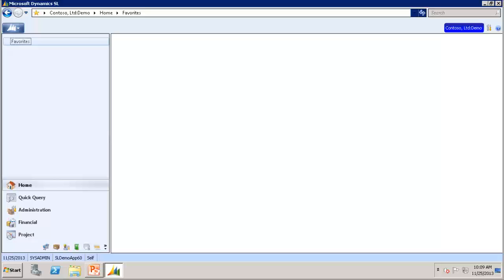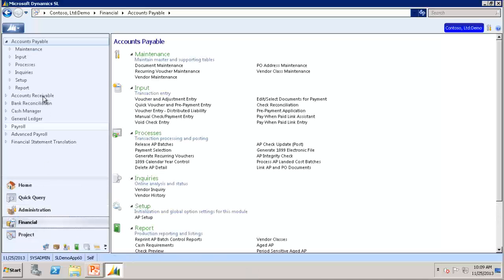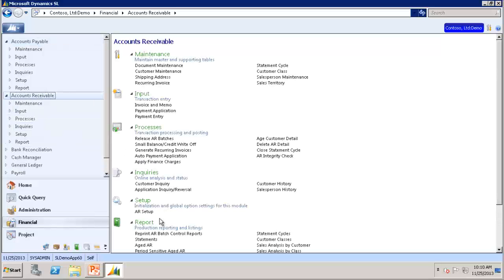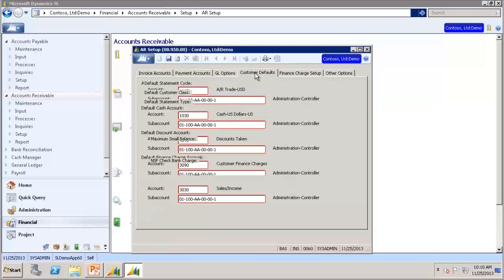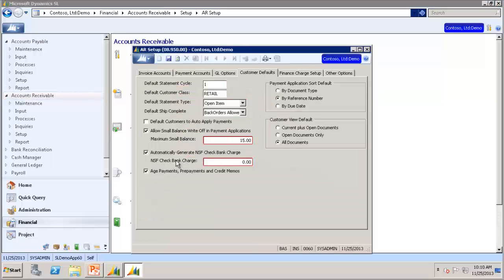If you wanted to set up the NSF check bank charge amount, you can do that by going to Financials, Accounts Receivable, the AR setup screen. Click the Customer Defaults tab. You will want to check the Automatically Generate NSF Check Bank Charge and enter the amount you want to charge, which in this case will do 25, and then save.